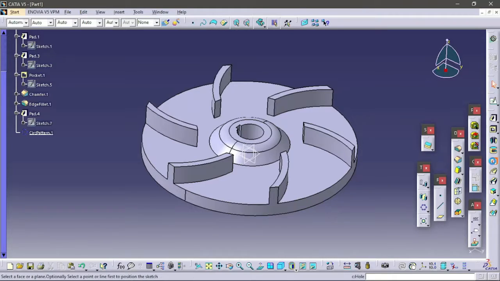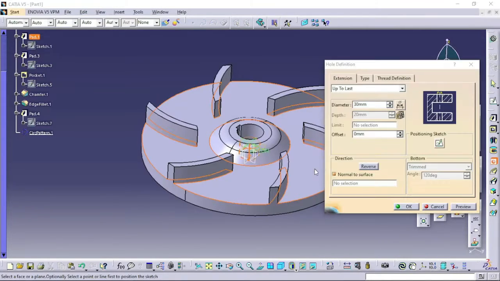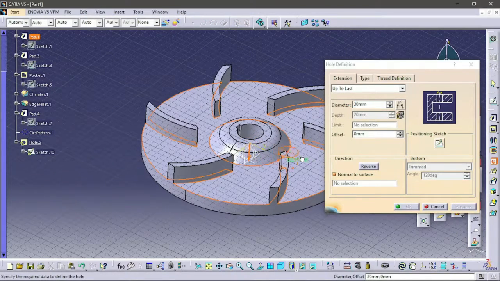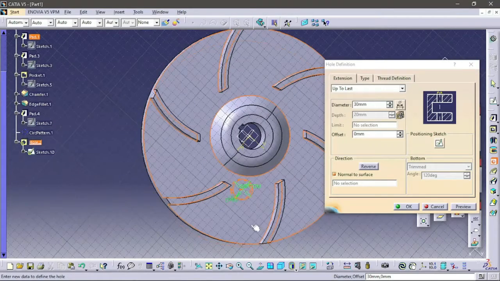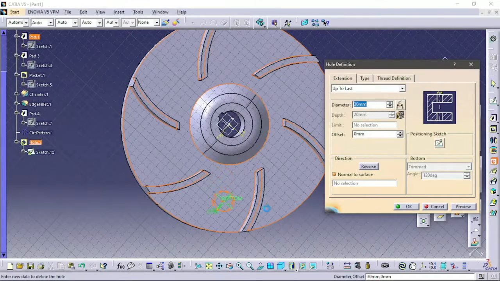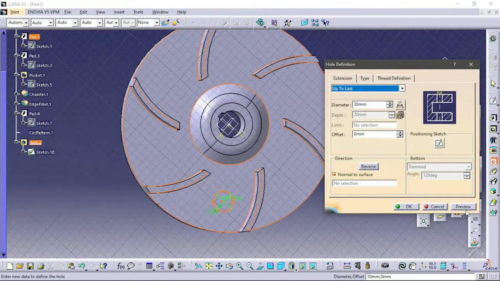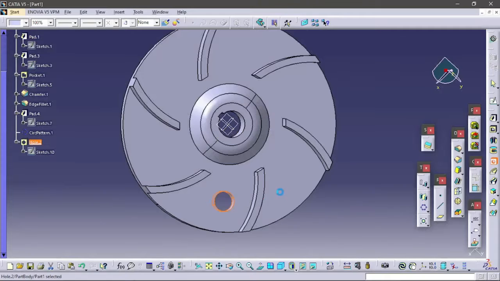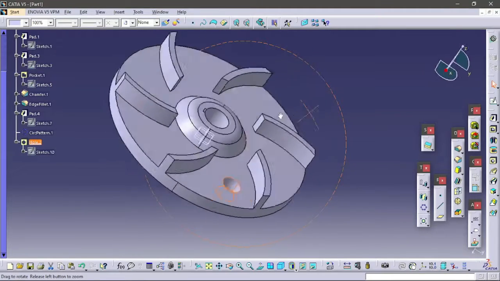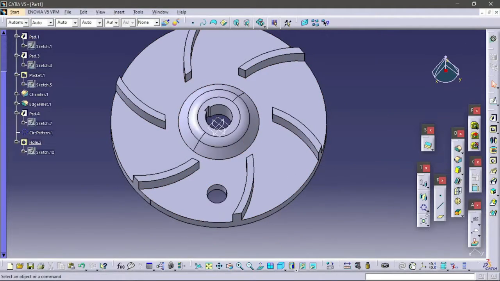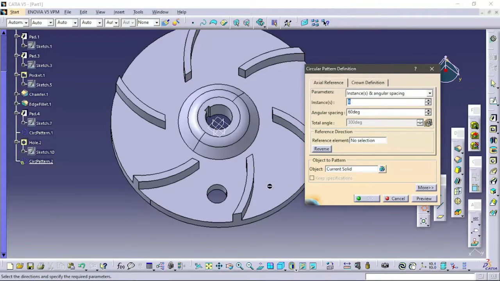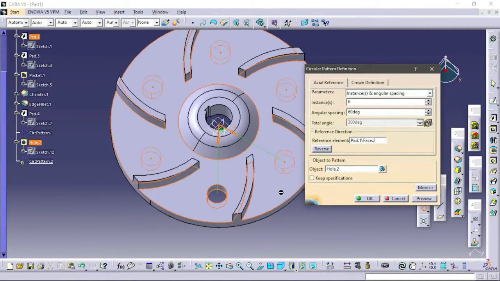Then, create a hole in between the blades. Adjust the positioning of the hole to the place wanted. Set the hole to last up to the end with a diameter of 30 mm. Click preview, and if it's done, click OK. And again, do the circular pattern for the hole, as the hole also needs to be 6 in number on the impeller. Again, use the same reference for the hole. Set it up with 6 and 60 degrees for the angular spacing, same as the blade.